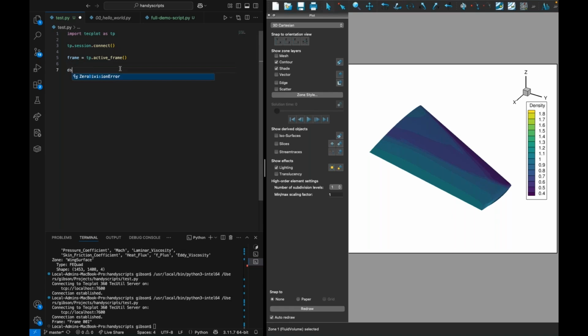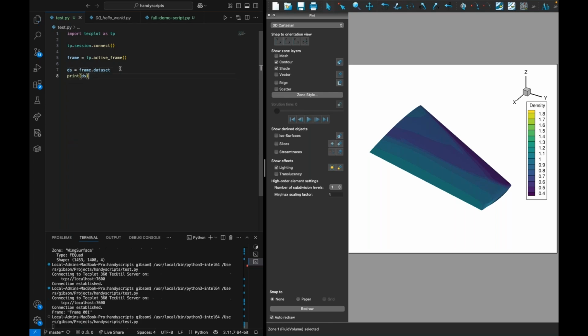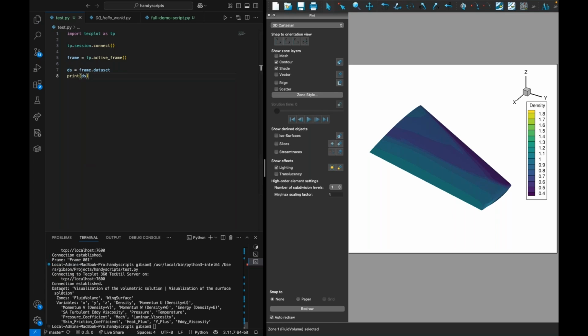Let's grab the data set within that frame. I'll say dataset, or ds, is equal to frame dot dataset. It's that easy. Let's print that out and see what that looks like. You can see here my data set is composed of zones. I've got 2 zones and variables, all of the variables in those zones. We're interested today in the wing. We're going to look at the temperature across that wing, the range of that temperature, sometimes called the thermal stress or the wall heating. So I'm going to reach into this zone, the wing surface.